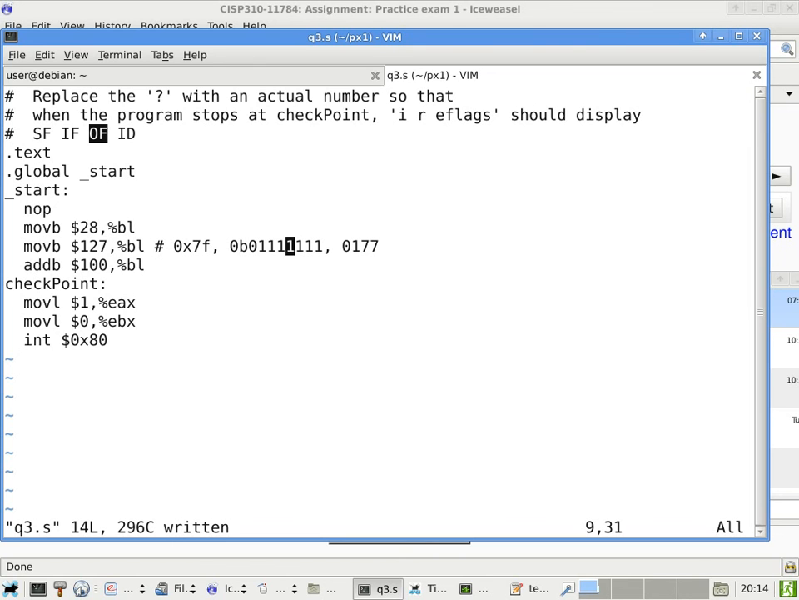So these are the same. They represent the same bit pattern. It's just that you can choose either one of those representations. To me, decimal works just fine too in this case.